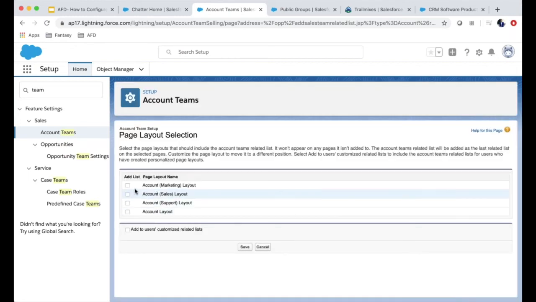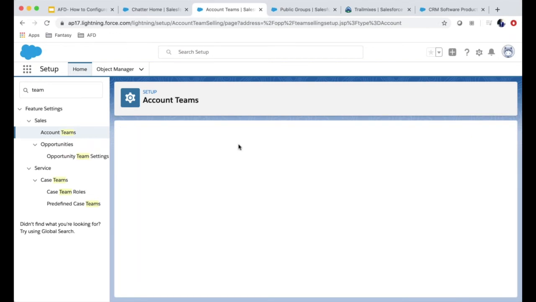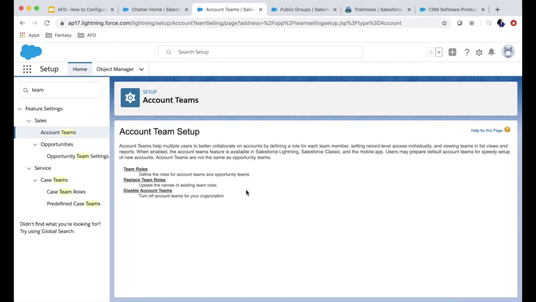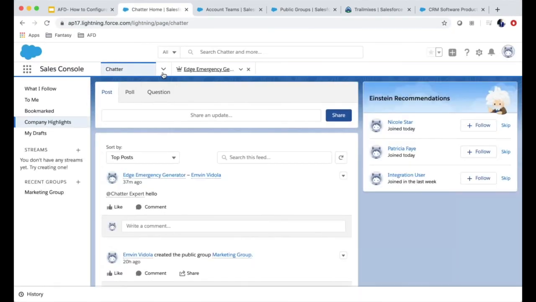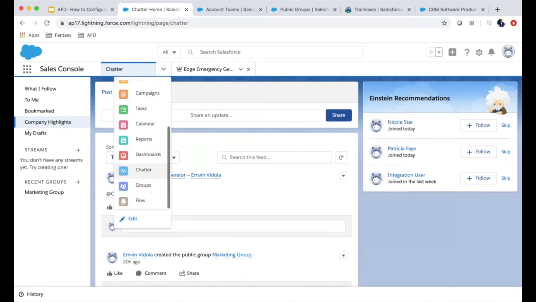Then you will be asked if you want to add this in the page layout. So if you remember in that detail page wherein you have three columns, the detail page in the middle and then the related list, this would add the account teams in those page layouts. Page layouts we will discuss a little bit more later, but this will allow you to add that account teams in your page layout. So after that, you just need to refresh this one. So from the sales console, you can go to accounts.